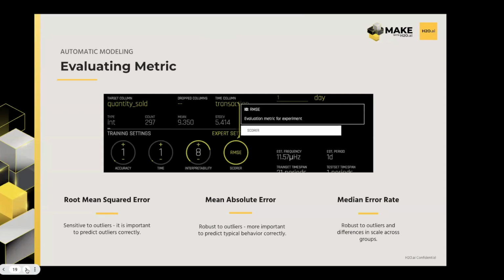So root mean squared error is a really common metric for scoring regression models. It's called RMSE for short, and it's sensitive to outliers. So if it's really important that we predict outliers correctly, we want to probably use root mean squared error. Mean absolute error is another common performance metric, and it's going to be the average absolute error. So on average, I was 3 units off. That would be our mean absolute error. This is robust to outliers, meaning it's more important if we use the mean absolute error metric to get the behavior right on a typical occasion.